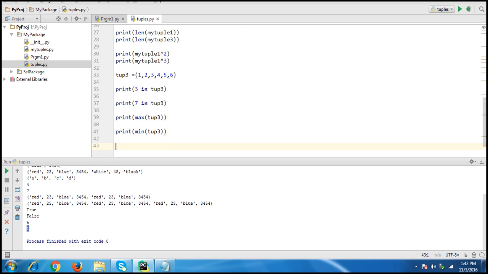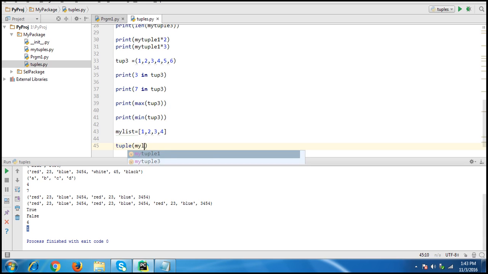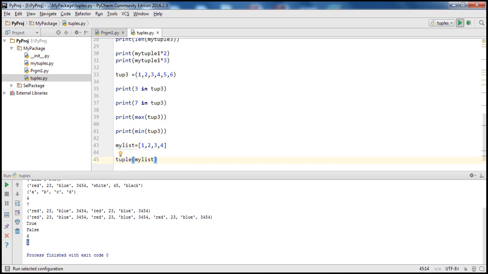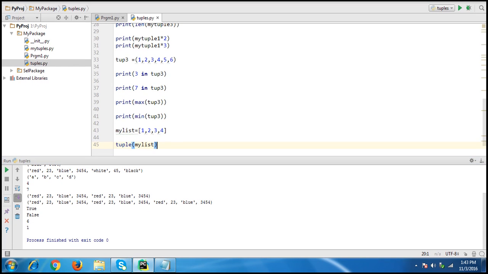And suppose you have a list, let's say my list equal to, in square brackets, 1, 2, 3, 4. If you want to convert it into a tuple, you can use the tuple method, tuple, and what you want to change, like my list. So it will be converted into a tuple. Yeah, we are not printing it. Let me put this inside a print command so we can see our tuple.